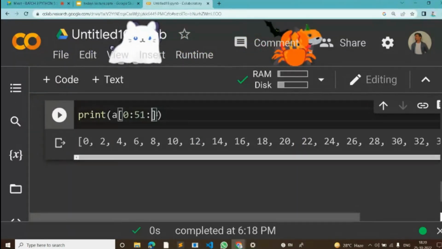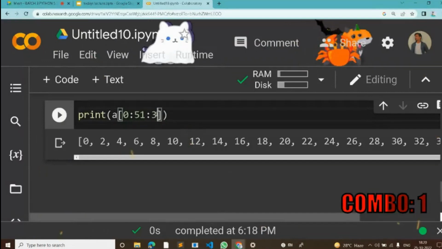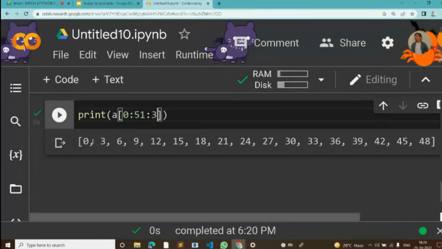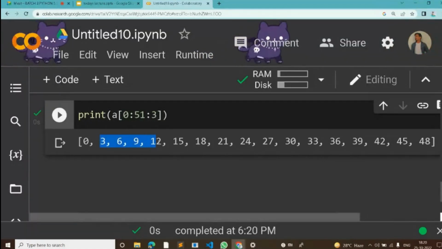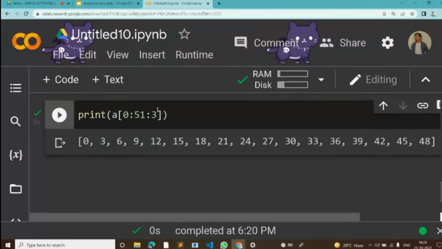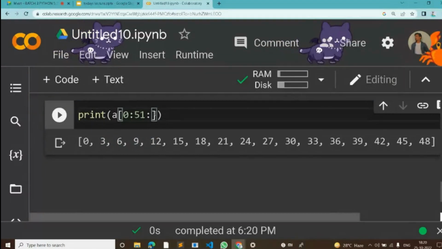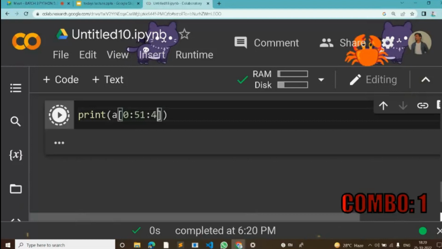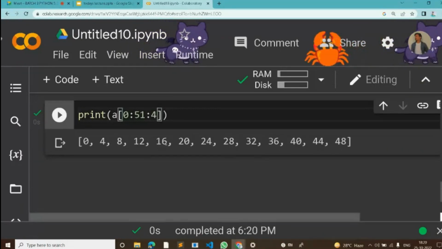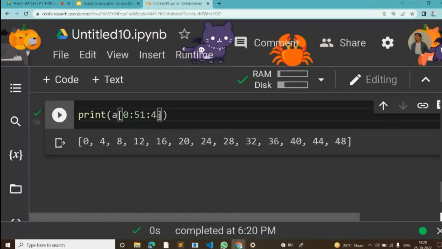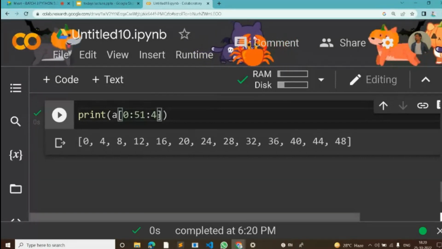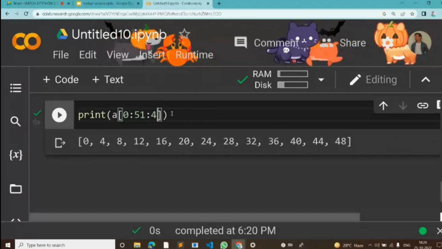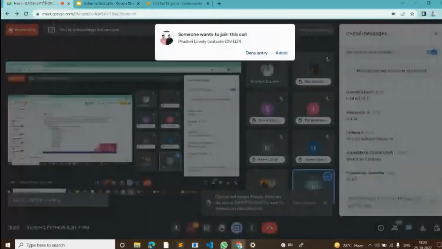If I am using 3 here, then what are my values? It will print the values 3, 6, 9. It will give you the multiples of 3. And if I use 4 here, it will give me the multiples of 4. So you can use this to represent the table also. By using the slicing method, you can print the table of any multiple.